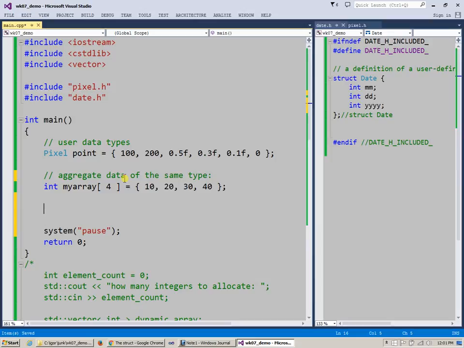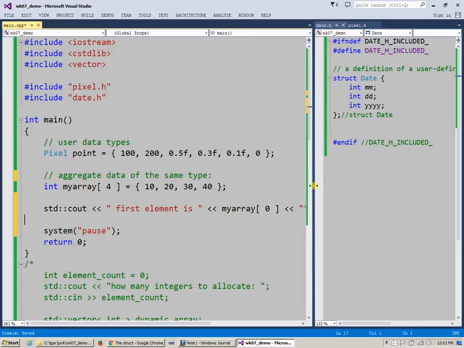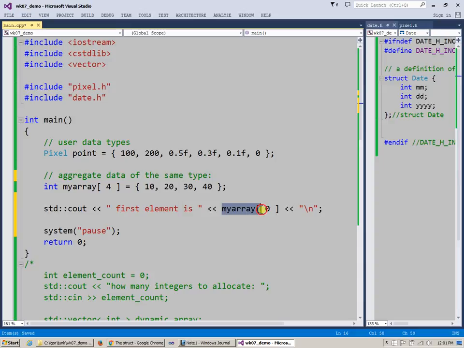So for instance, if I wanted to display std cout and say first element is, just kind of silly thing, and I wanted to print my array element, I need to specify index 0, and that basically makes it also have a new line at the end here, right? But this type of syntax allows me to access individual elements of the array.